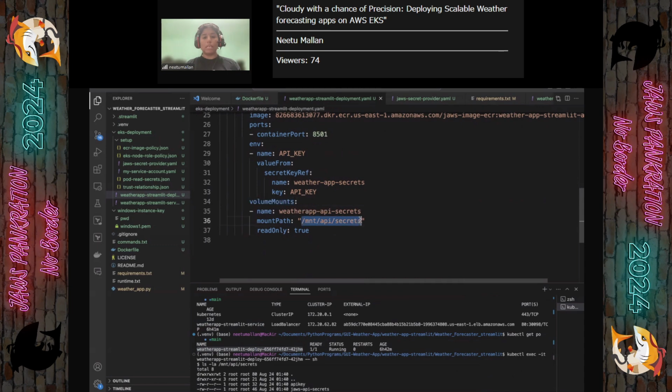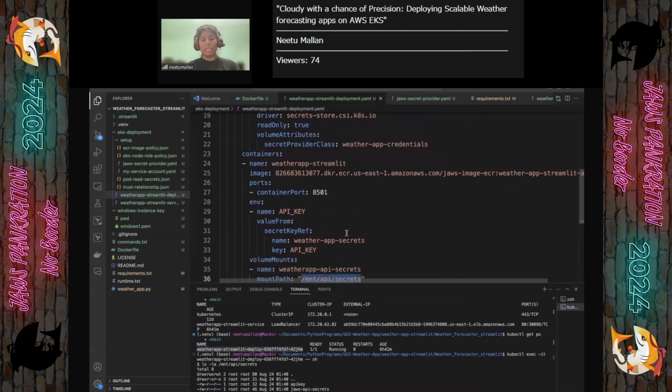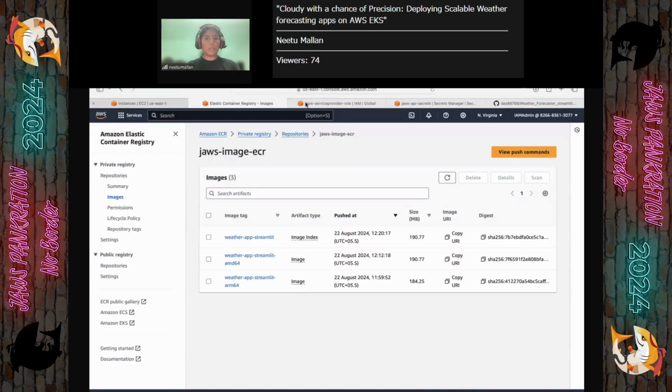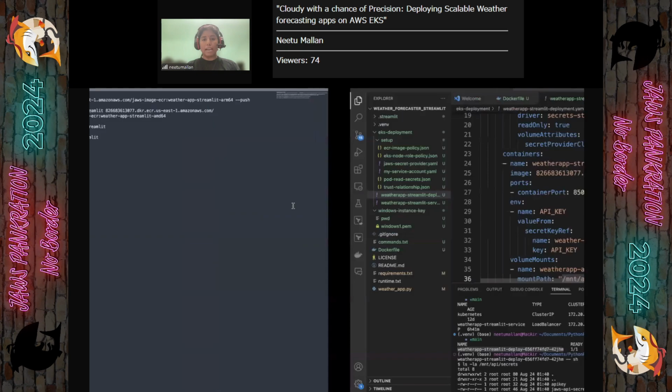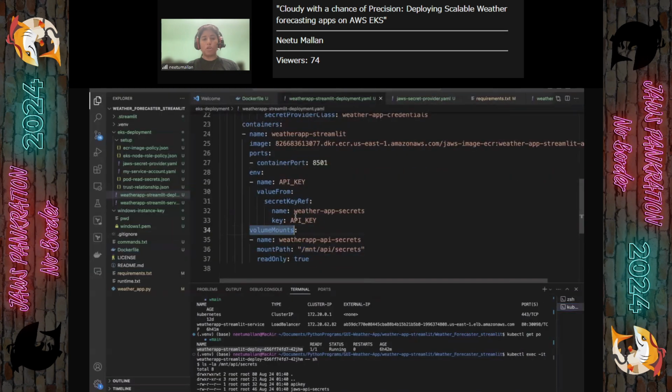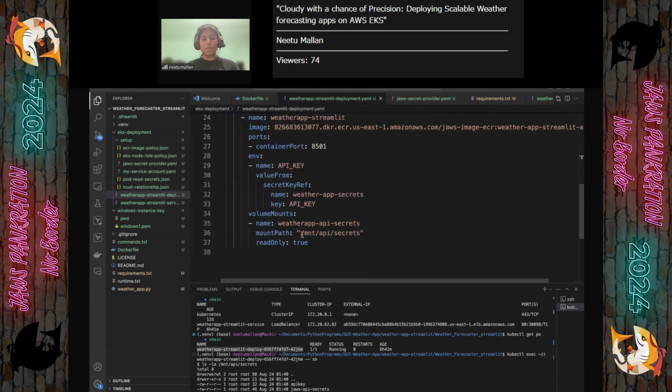What this is doing is embedding the API key from the secret. If I show the secret here, yeah, this is the secret I've created for my API key, and I need to get that into Kubernetes. For that, I have used this volume. This is the volume mount. This is the service account that it is using. And this volume mount will have this API secret at this location.